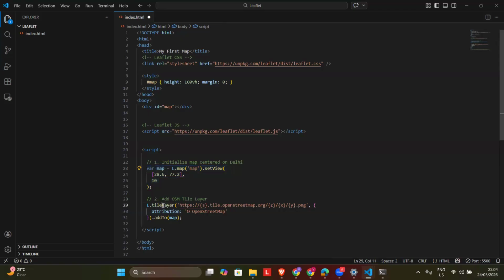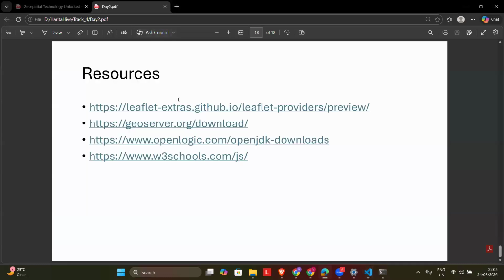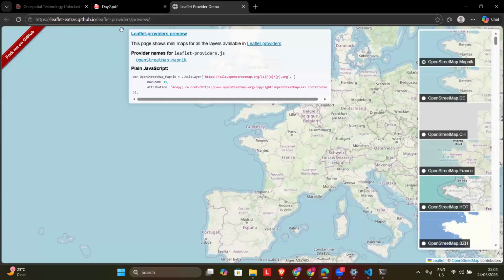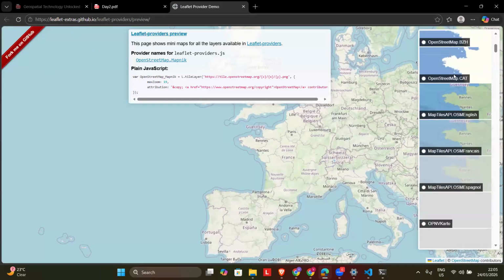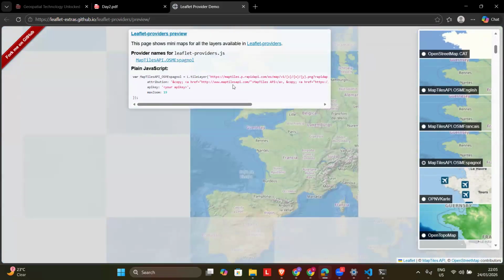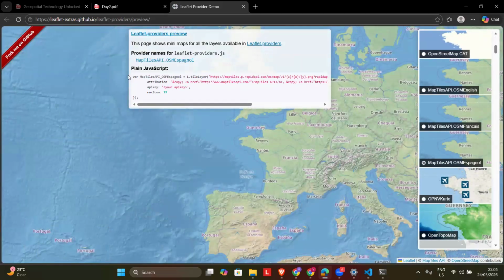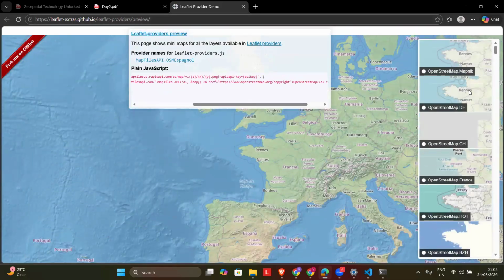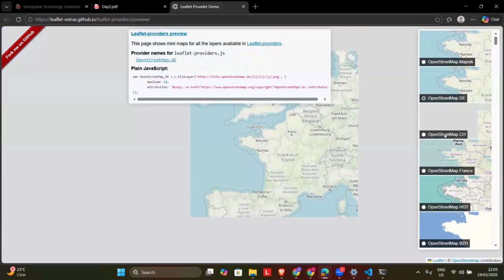L.tileLayer. There are multiple tile layers present. I have also shared the URLs here. If you go to this first URL, there is a repository of different kinds of base maps. You can switch the base map from here and you will see a way to integrate those base maps into your variable like this. You can copy the URL from here, the attribution and API key and everything, and then you can just use it in your web application. You can copy paste from here.